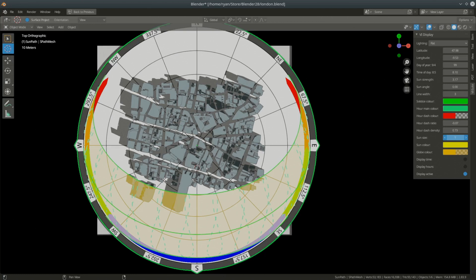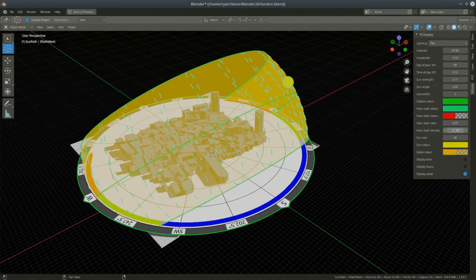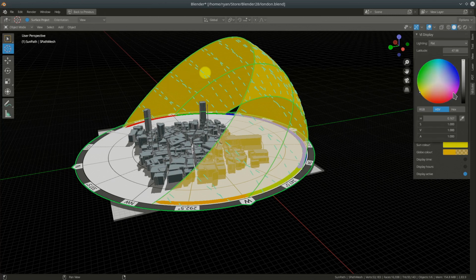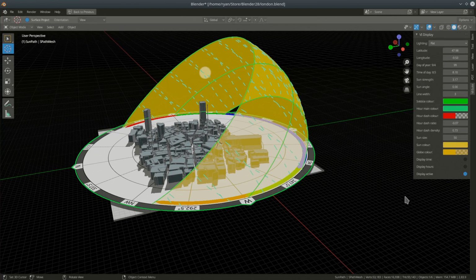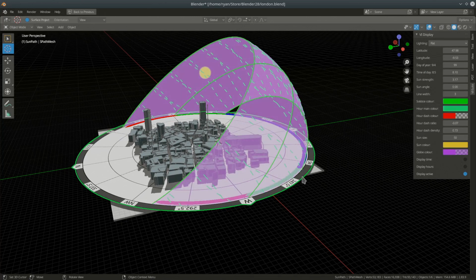Sun size. See it a little bit more clearly from that perspective. So, sun color. And the color of the globe itself. And there's an alpha transparency associated with most of these colors as well.